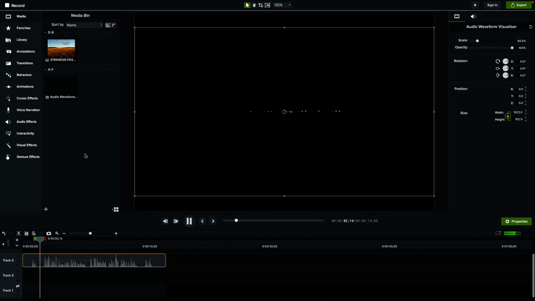Looking really good. I need to reduce the area of this.